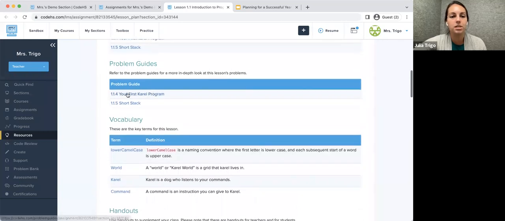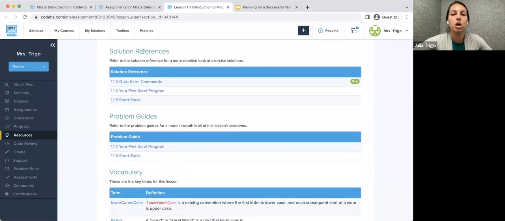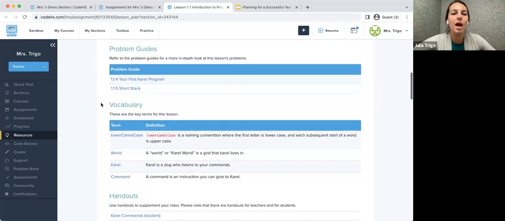And that last thing that I wanted to come back to, these problem guides. So you might be like, oh, I'm looking for the answer. Oh, I should go to the solution references. But the solution reference is literally just going to be what is the answer code. Problem guide is way more helpful. This is where I would definitely always go to.